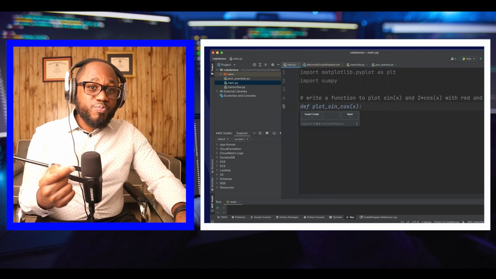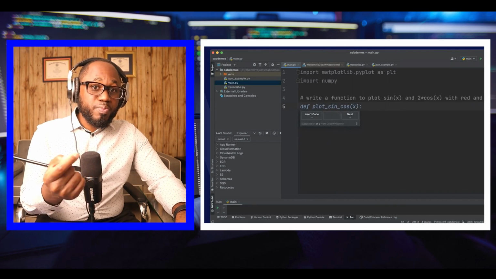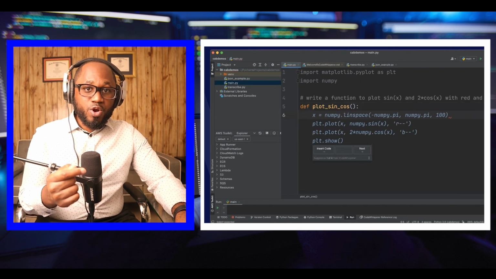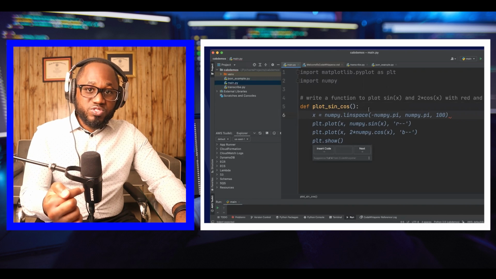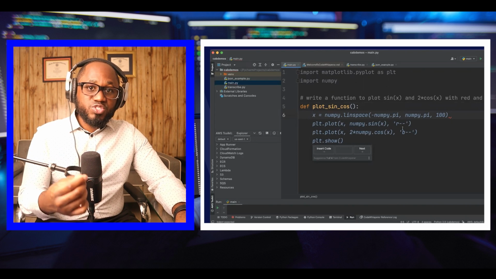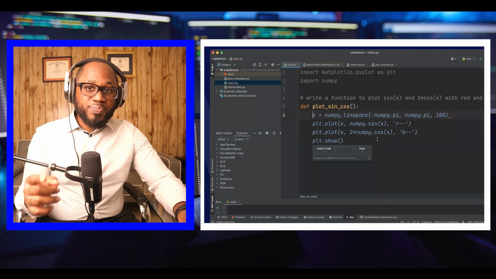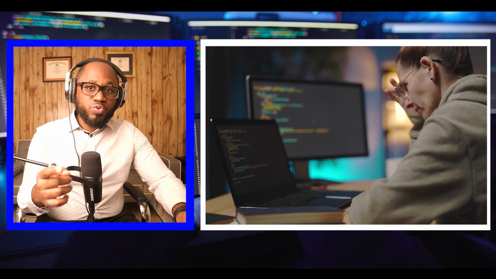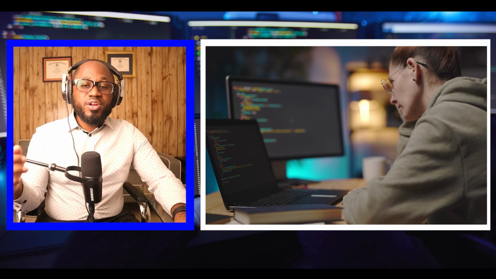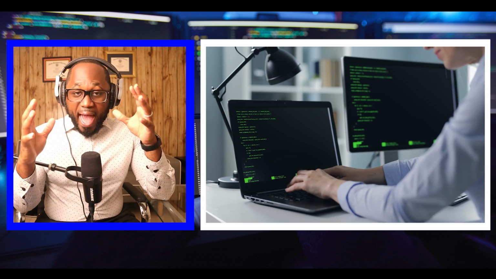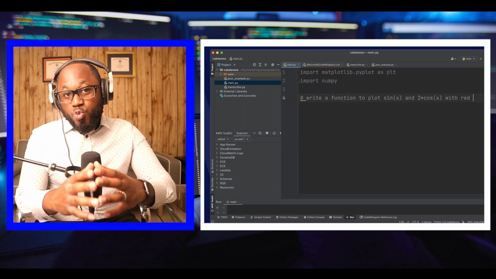Will CodeWhisperer Professional reproduce my private code? The answer is no. Content processed by CodeWhisperer Professional, such as code snippets, comments, and contents from files open in the IDE, is not stored or used to train the model, and therefore will never be reproduced in a code suggestion for another user. Okay, so that is Amazon AWS's CodeWhisperer.